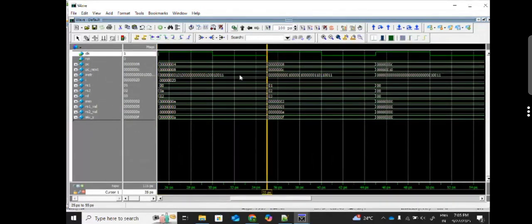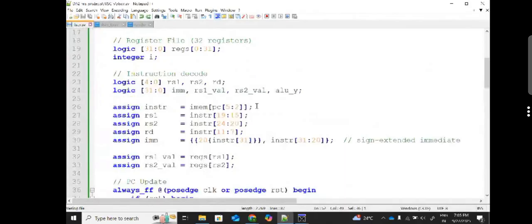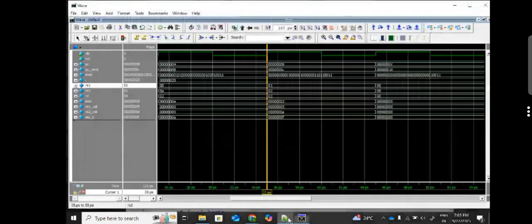For this sequence, the current address is 8 and the next will be 12. You are giving a different instruction, with the same I value of 20. What is your RS1? You need to take it from bits 15 to 19, from this: 1, 0, 0, 0, 0, 0. That is 1. Again, 2 means 0, 1, 0, 0, 0, 0.